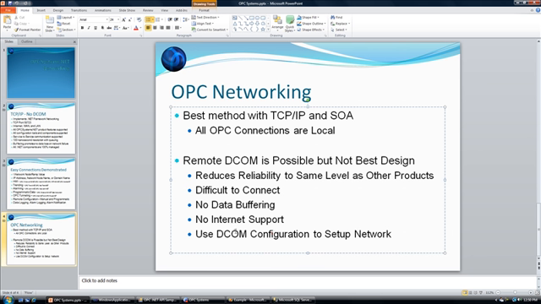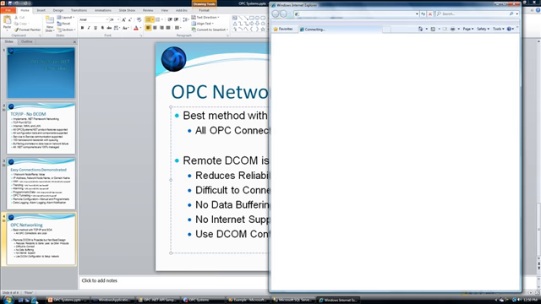and if you do want to move forward with remote DCOM, let's say your customer says, I absolutely cannot install any other software package on the system where the OPC server is, then you have no choice other than to use remote DCOM. Then we have a setup guide that you can use to set up your network for remote DCOM.